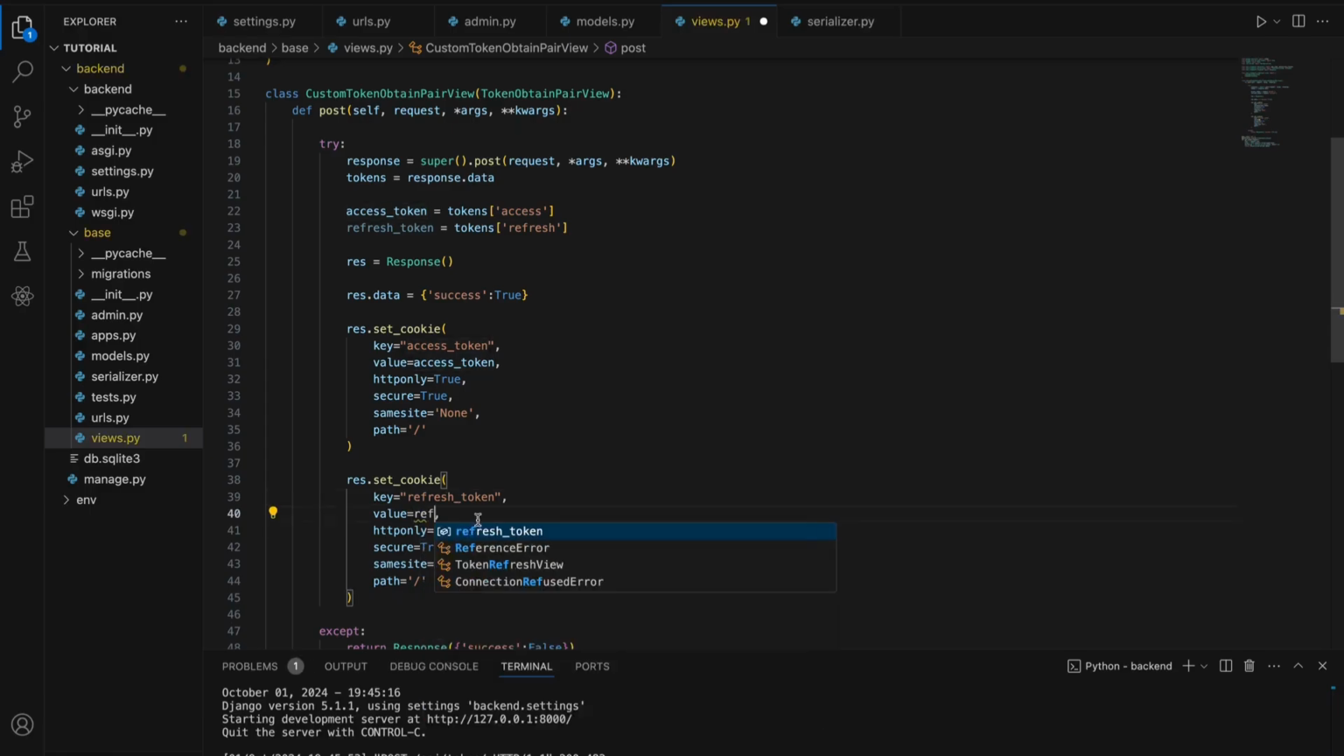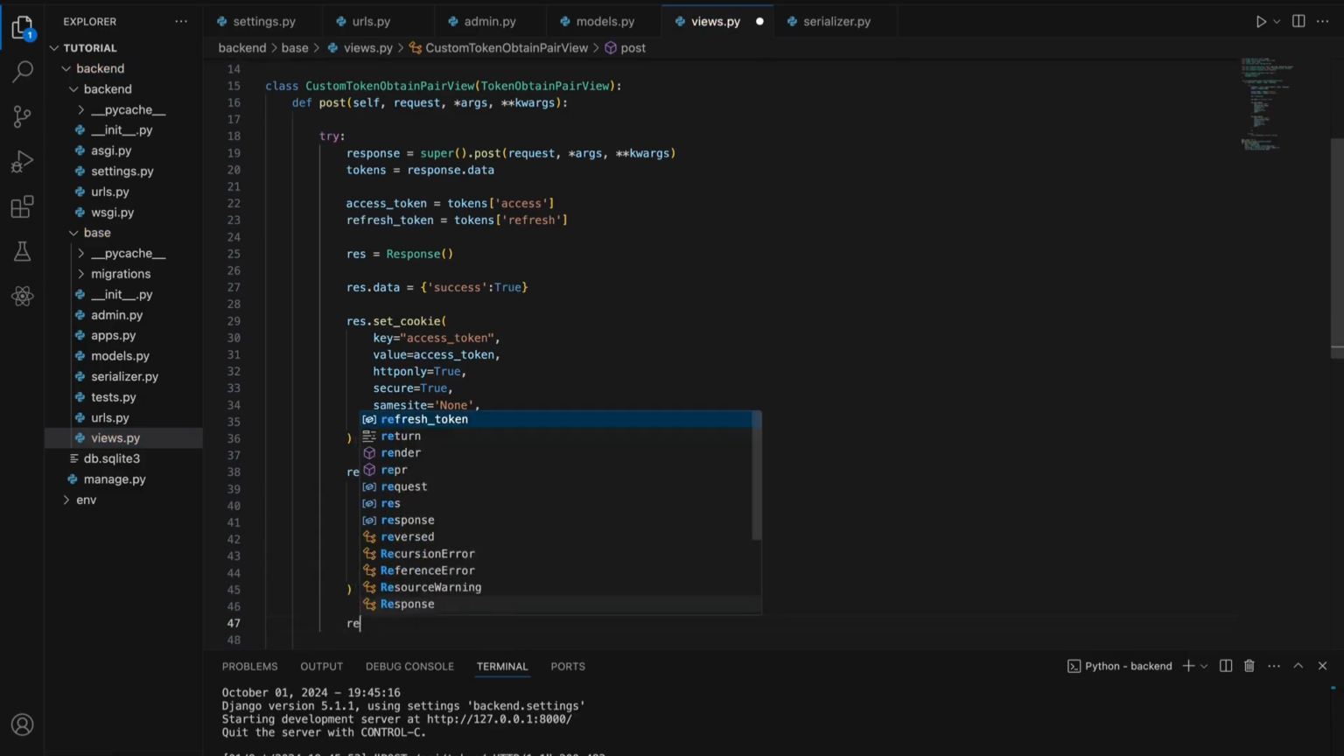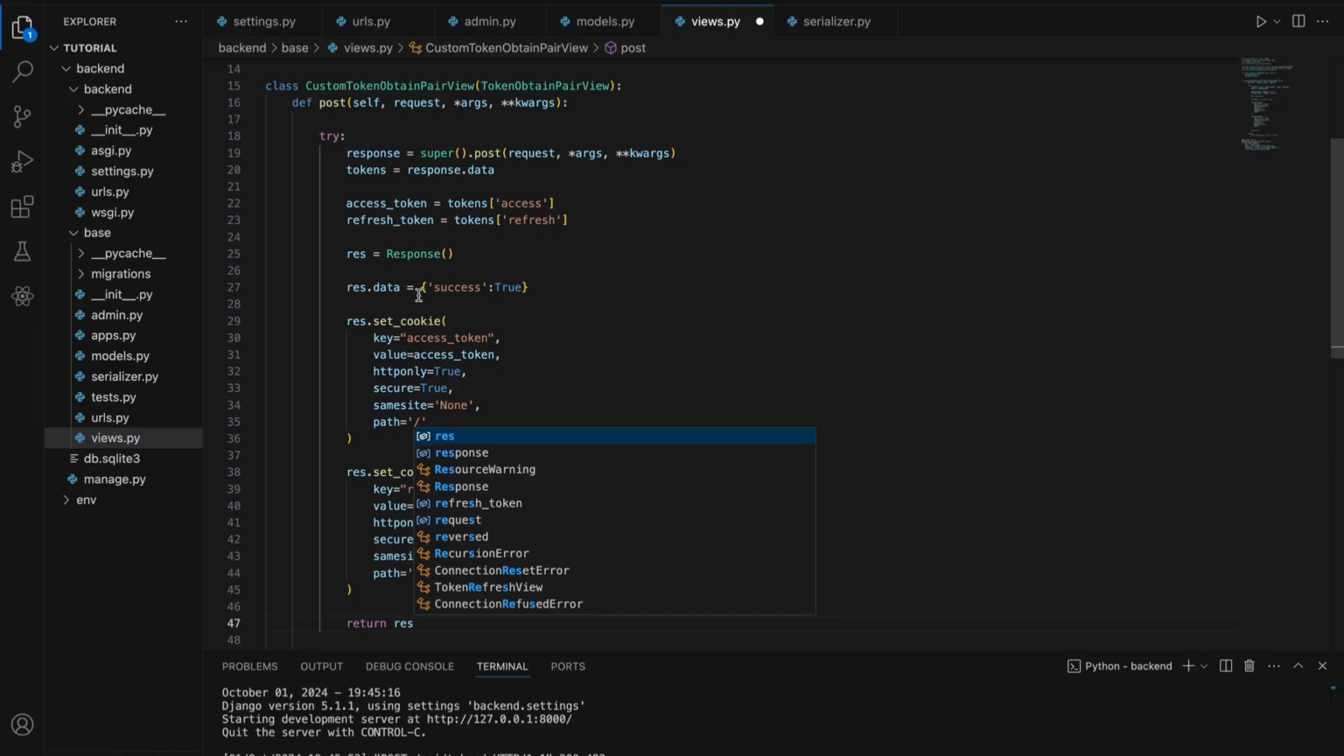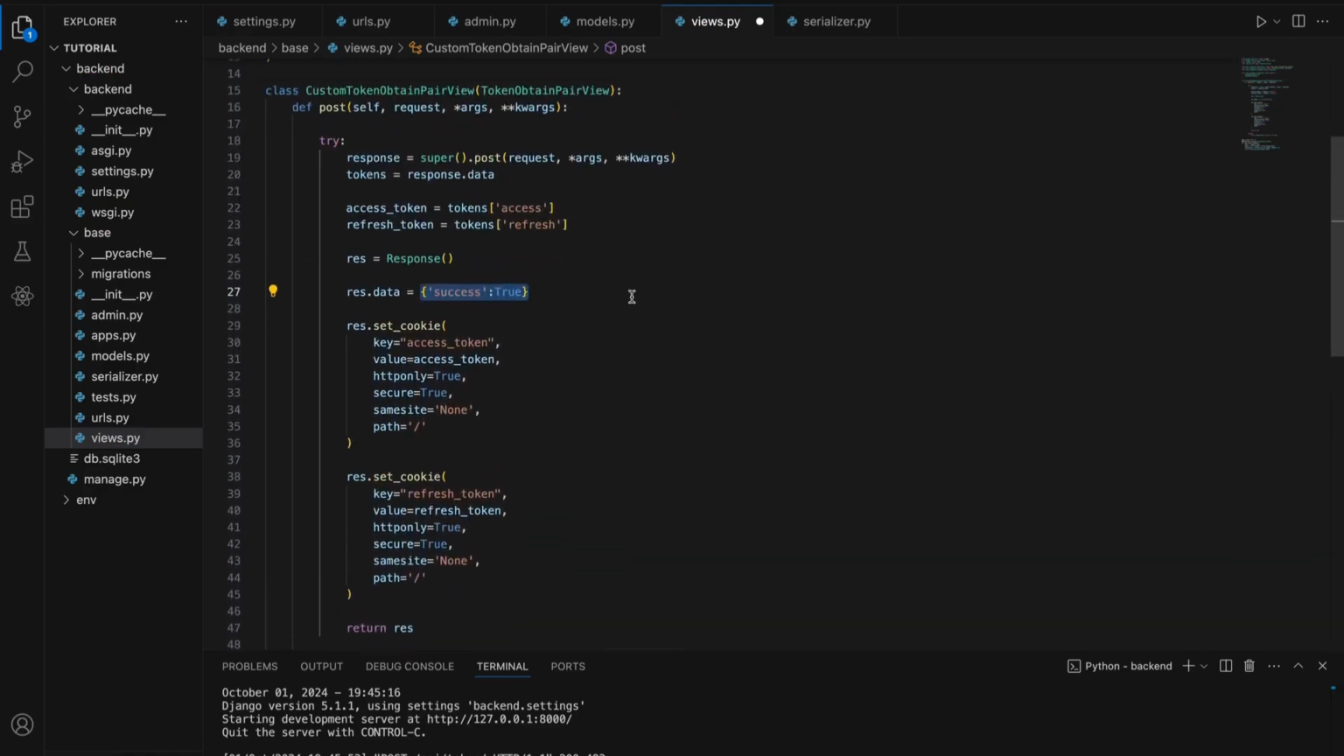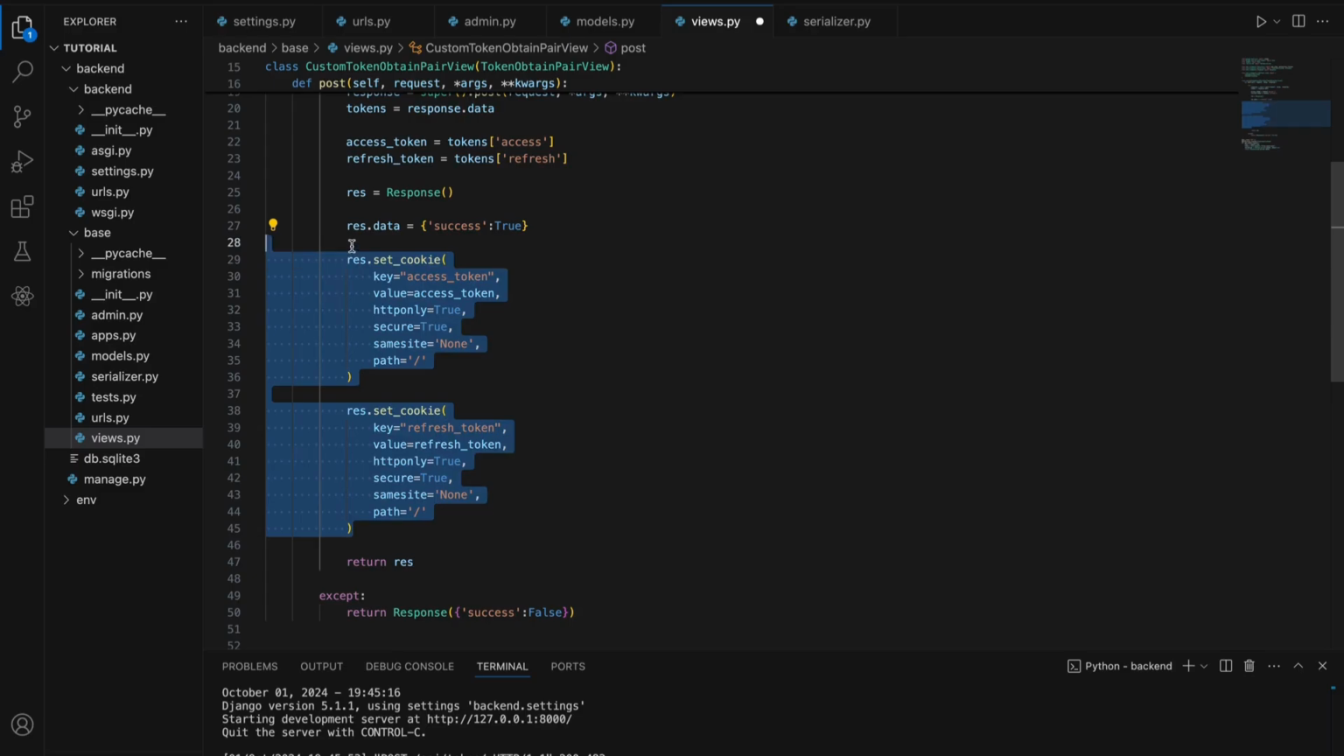And then we'll pass in our refresh token. And then we just want to return our response. So our response contains some data, which says we had a successful login, and then it's going to add these 2 cookies, all right? And we're returning that.